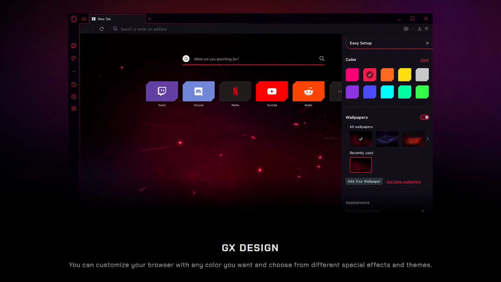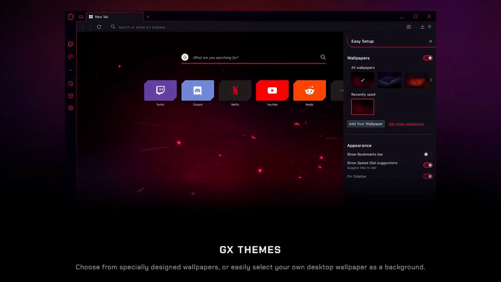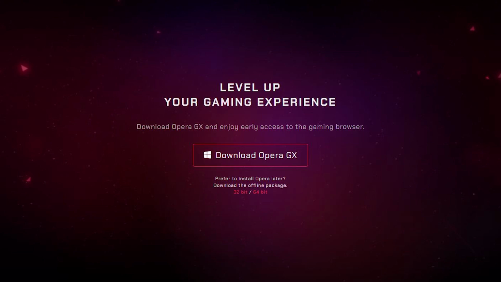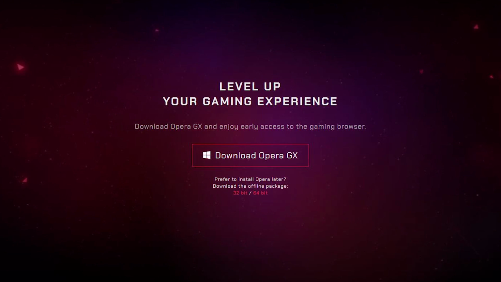If those features appeal to you, you should try out Opera GX. For me personally, they don't. So I'll stay with my three primary browsers, which are Firefox, Vivaldi, and sometimes Chrome.